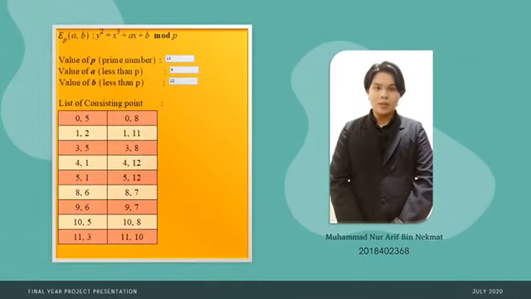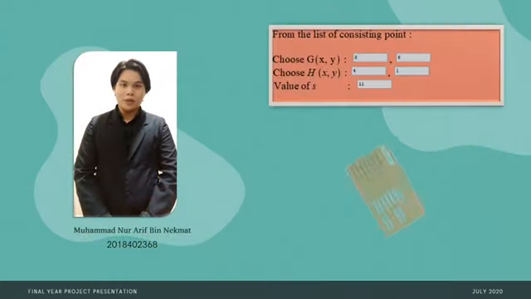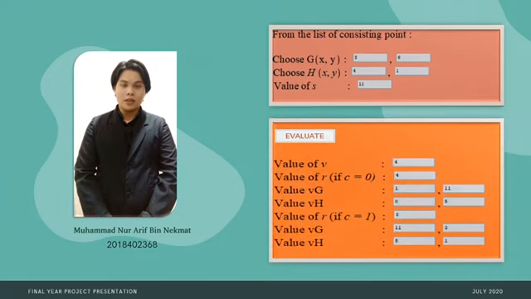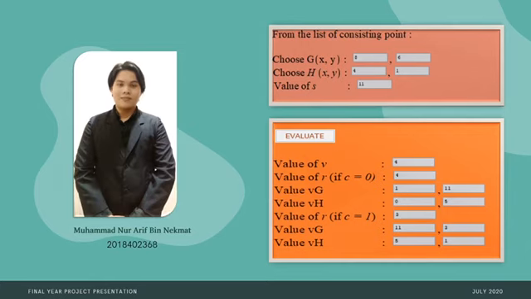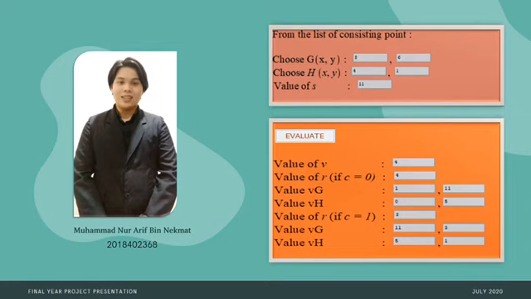For the first part, we set the prime number and the value of A and B. From those numbers, we calculate manually to obtain the consisting point. Next, by choosing any point of G and H from the consisting point, as shown in the previous slide, we set the secret value of S. After filling the text box, the evaluate button will calculate the value of the public key and random number, if the challenge value is 0 and 1. Then, it shows the value of VG and VH, showing it is the true value of the secret key.